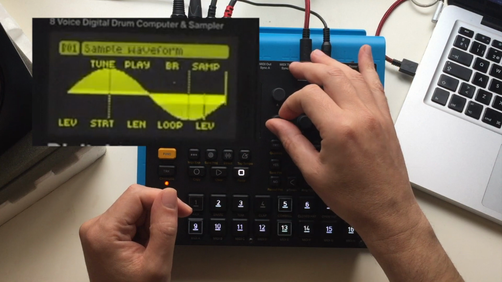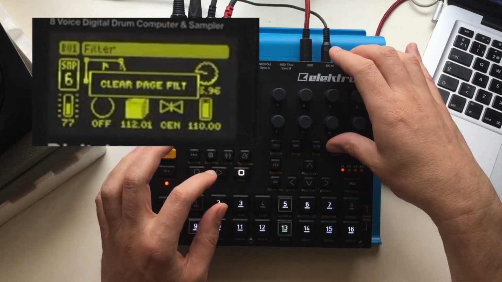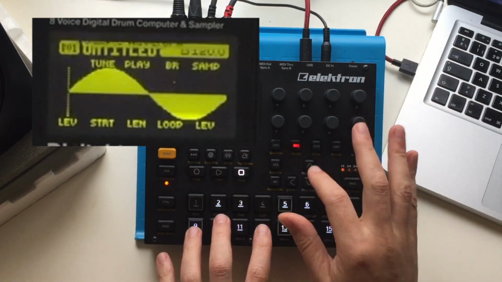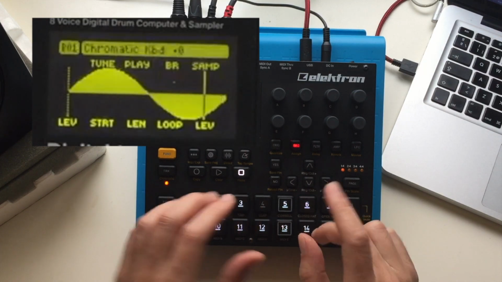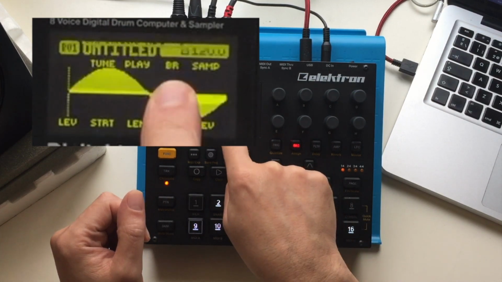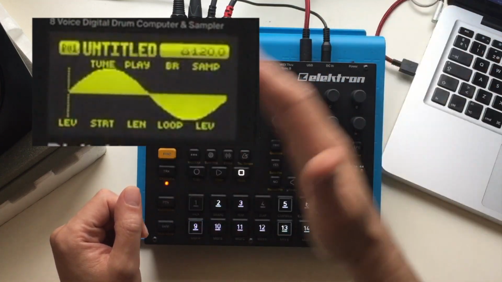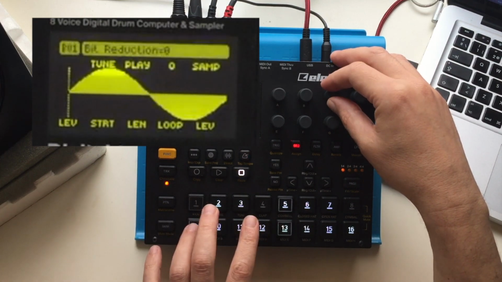Now let's go back to the sine wave. Let's get rid of our filter settings and everything else, and let's just listen to the pure sine wave again. Now I want to talk about the bit reduction and just how many different tones you can get as you scroll through. Just have a listen.